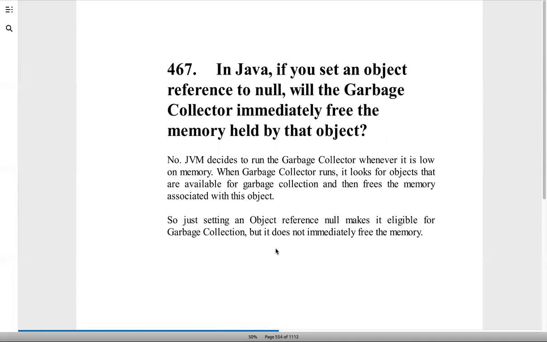Okay, so if you set an object reference to null, does the garbage collector immediately free the memory held by an object? Will it happen? No, because the JVM will decide when the garbage collector will do it. When the garbage collector runs, it will look for the objects which are available for garbage collection. Then it frees the memory. So it's not like if you set it to null, it will immediately go away from the system.